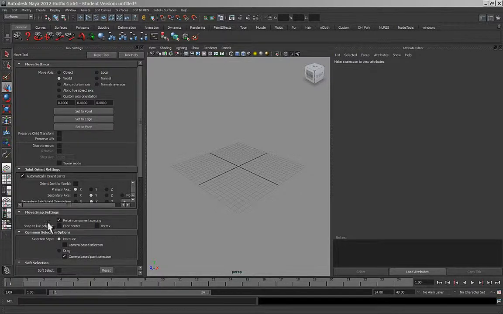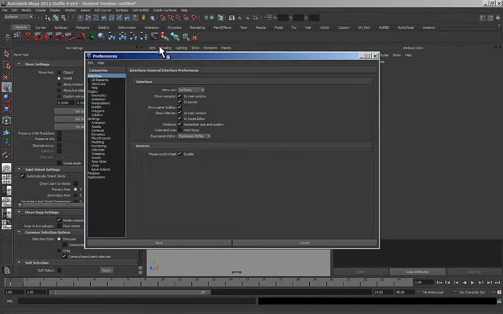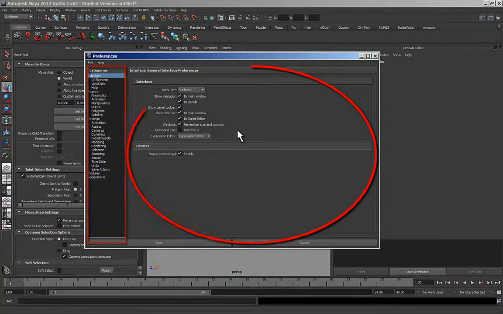Most of these settings can be changed in many places, but the main window for change is the Preferences window. This can be found at the menu bar at the top. Click on Window, Settings and Preferences, and then Preferences. The Preferences window is arranged with the primary and secondary categories on the left and specific settings on the right.